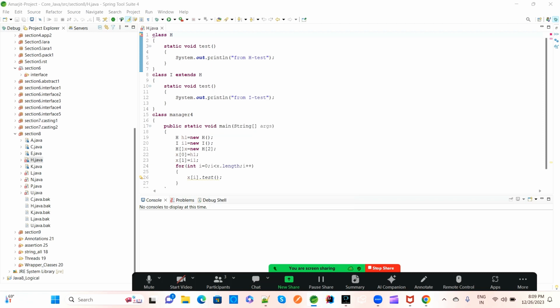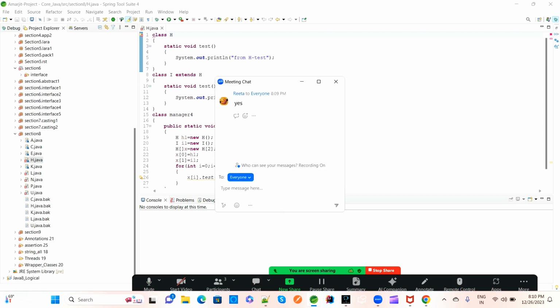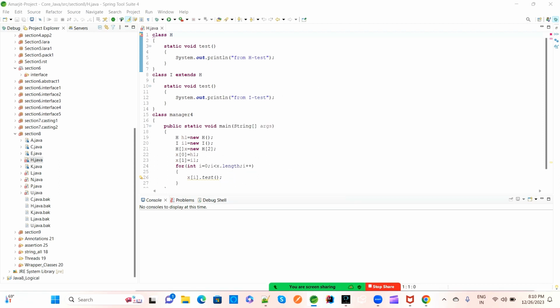So last time I discussed Java arrays, up to class H. Today I'll continue from classes K, L, M and N. After that you can practice all the Java related interview questions, or if you are working on a real-time project, you can implement all the concepts there.